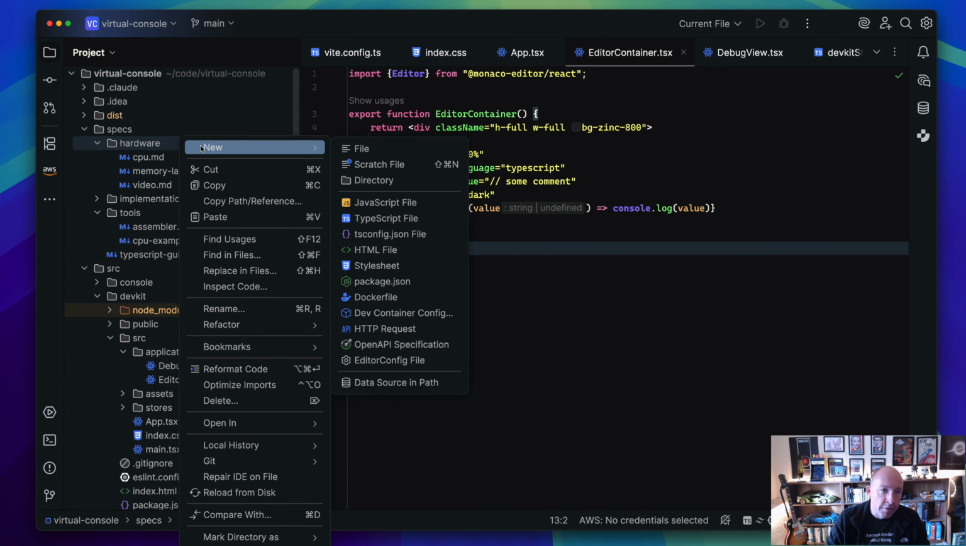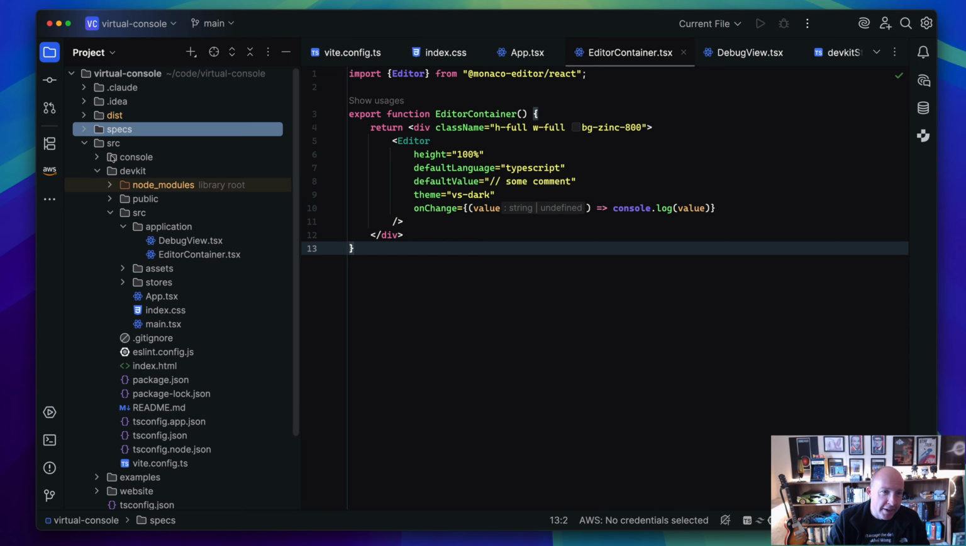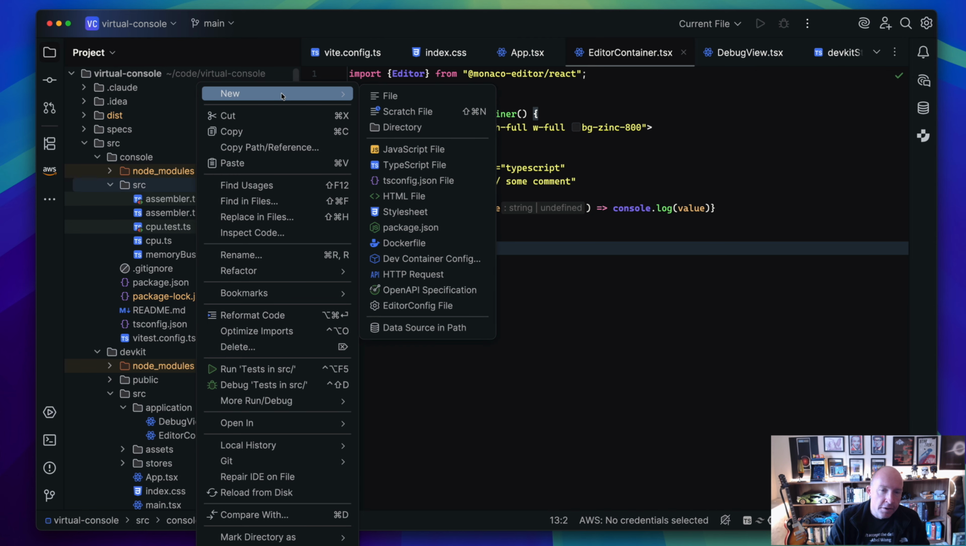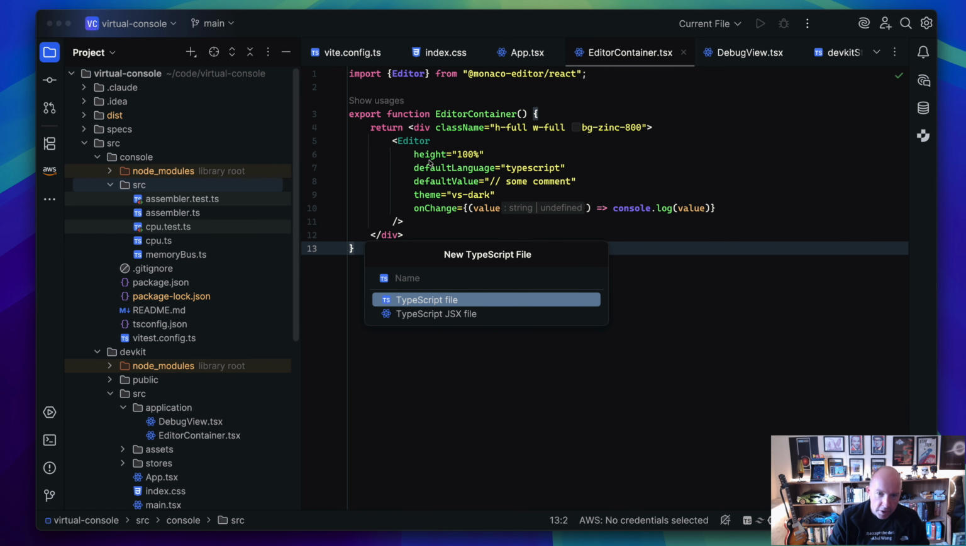Not the specs, we don't want it in the specs, we want it in the console source. I'm going to create a TypeScript file called console.ts. I'm going to call it virtual console, actually. Virtual console.ts.